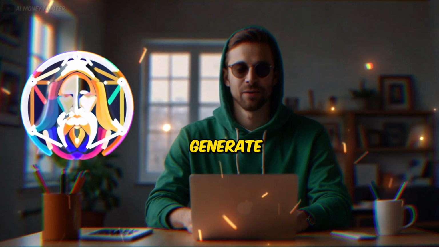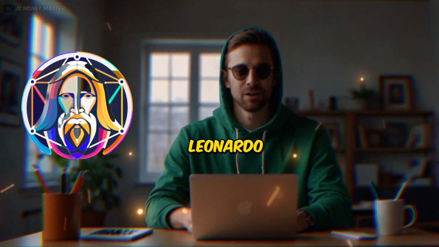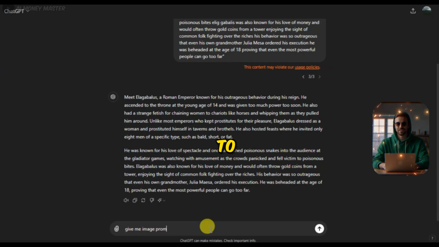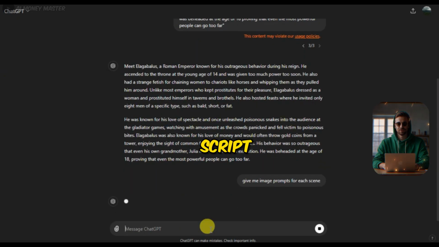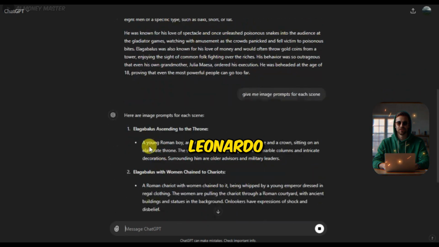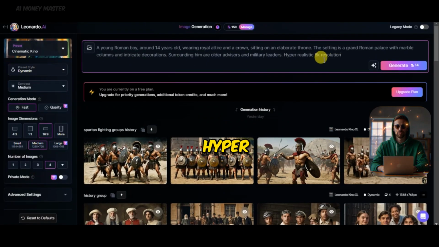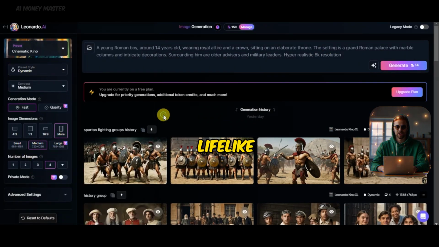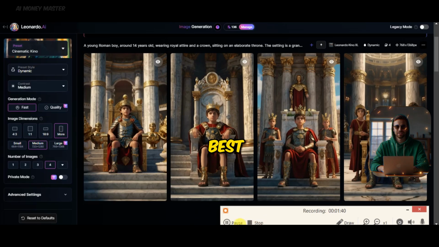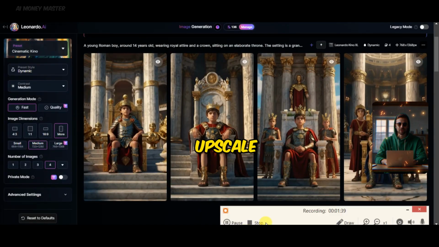Next, we'll generate B-roll imagery using Leonardo AI. Ask ChatGPT to write image prompts based on the script, then paste these prompts into Leonardo AI, and add hyper-realistic to the prompts for more lifelike images. Select the best images, download and upscale the images.